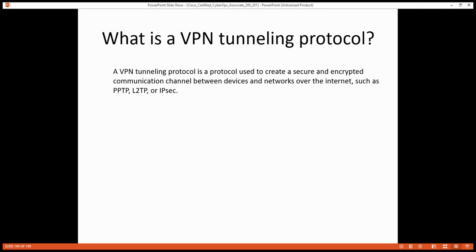What is a VPN tunneling protocol? A VPN tunneling protocol is a protocol used to create a secure and encrypted communication channel between devices and networks over the Internet, such as PPTP, L2TP, or IPsec.